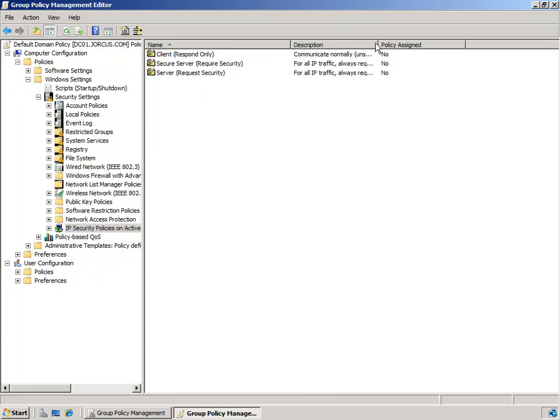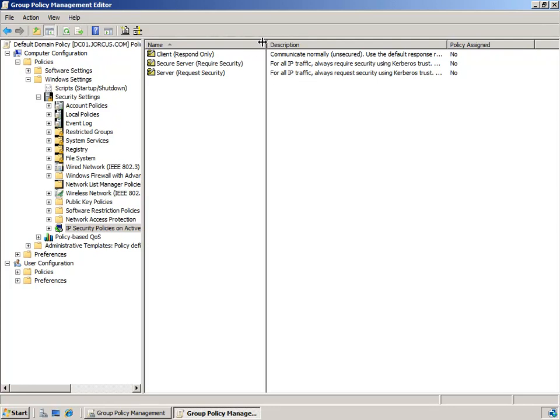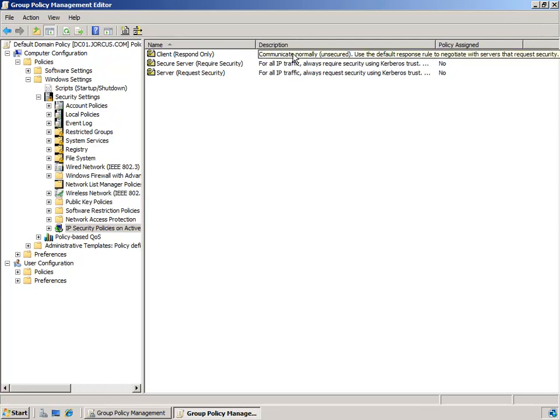And this time in the right hand side, you can see we do have 3 policies already defined which we can use to configure IPSec. Now next to each policy you can see a description of what it does and the status of the policy. And at this time obviously none of these policies are currently assigned, or in simple terms it means that all of these default 3 policies are not working and they're not applying to any machine in our domain.